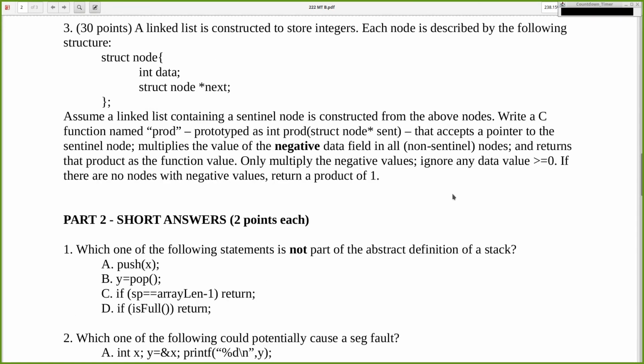All right, and then linked list processing. So linked list of nodes, which are integers. Write a function named product, which multiplies all the negative fields and returns that product. So a lot of ways you can do this. There's one way you can almost always come back to.